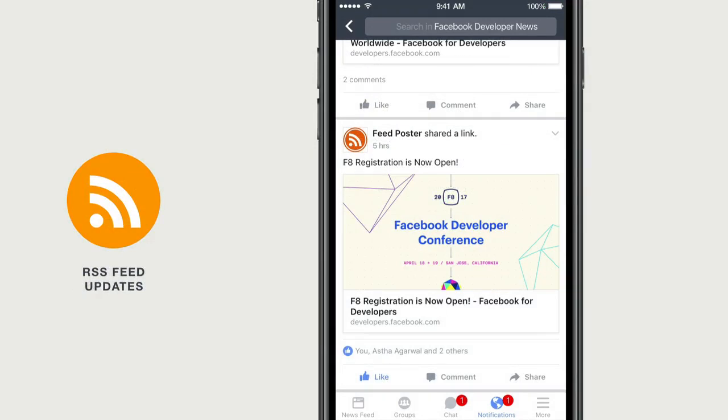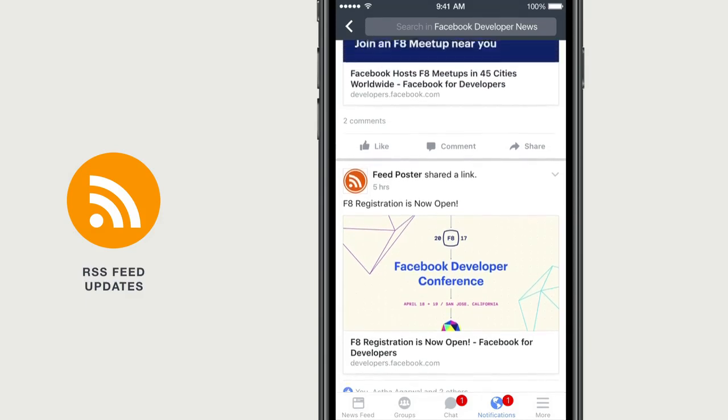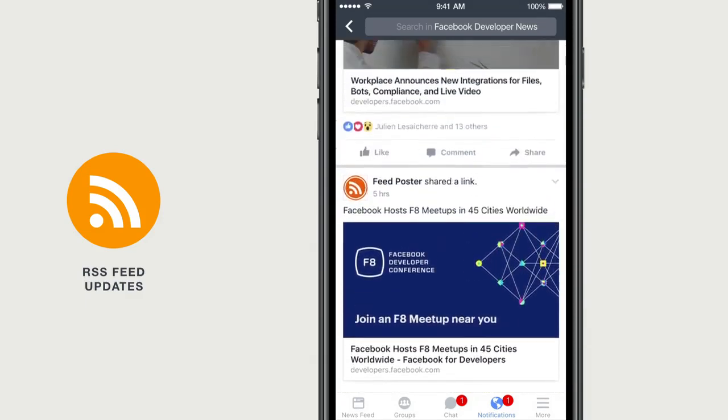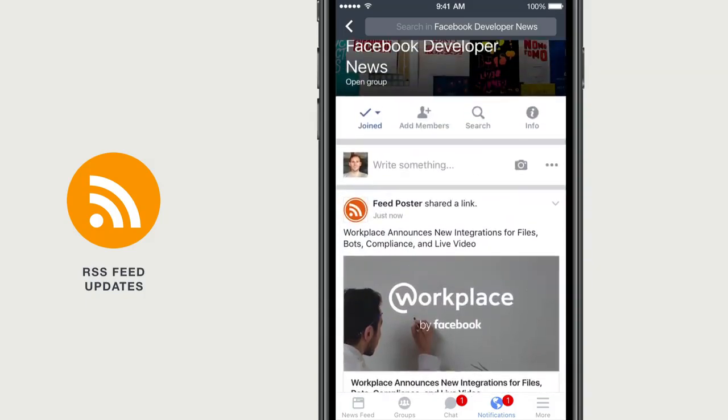You could also build an RSS bot that posts about relevant information in a group. For example, in here, the feed poster bot posts about Facebook developer news on a relevant developer group.